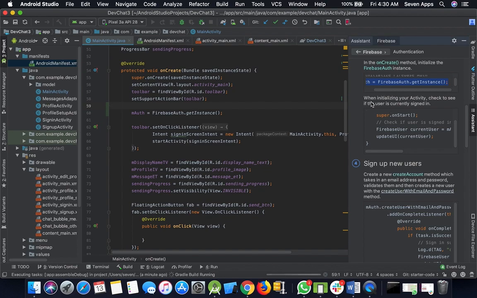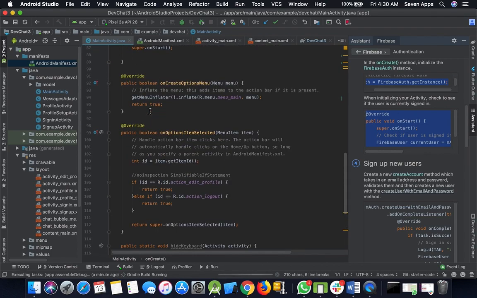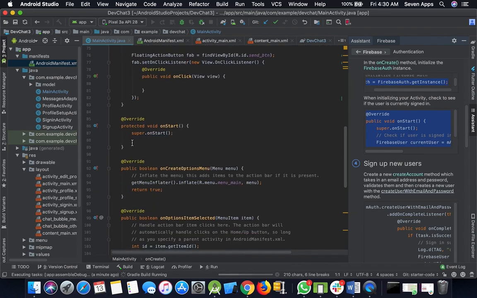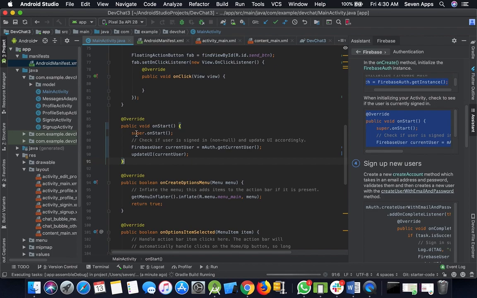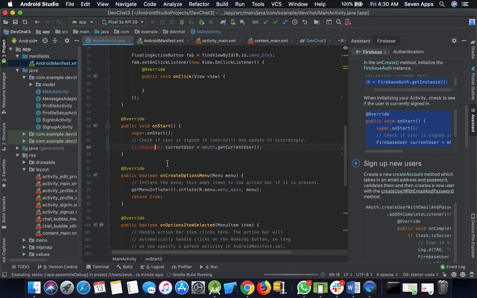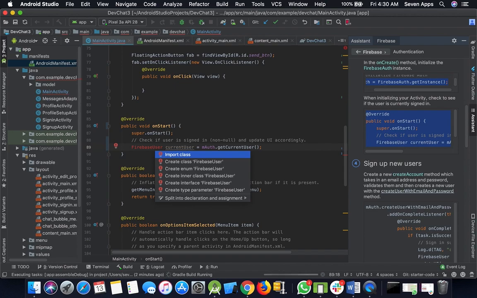See, if you look here, it's going to tell you when initializing your activity, check to see if the user is currently signed in. So just copy this. It's an onStart method. I believe you know what onStart is. You paste it. I like to paste it immediately after my onCreate. So check if user is signed in, and then update the UI accordingly. I don't have an update UI method, so I'll just delete this. Now you also import. Anytime it flags, just Alt Enter or Option Enter, depending on your operating system, to import.